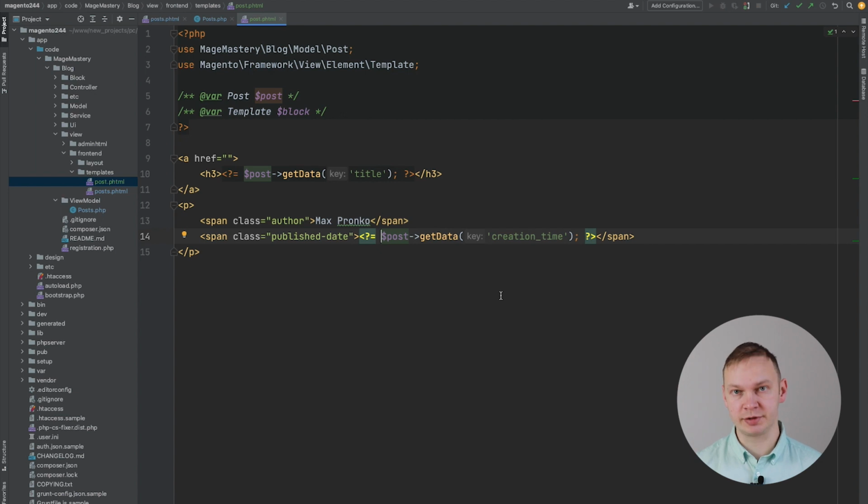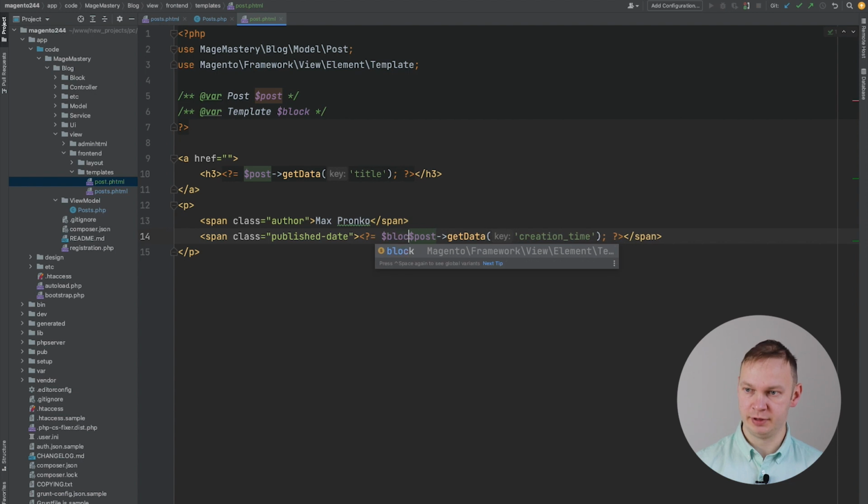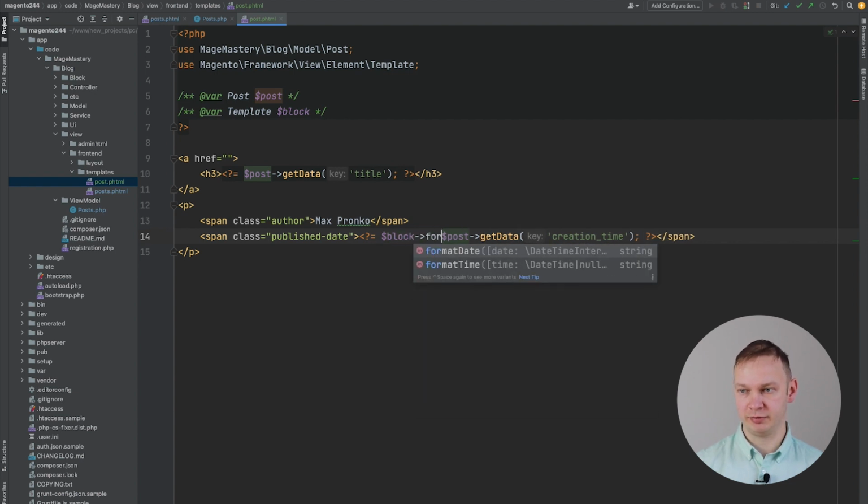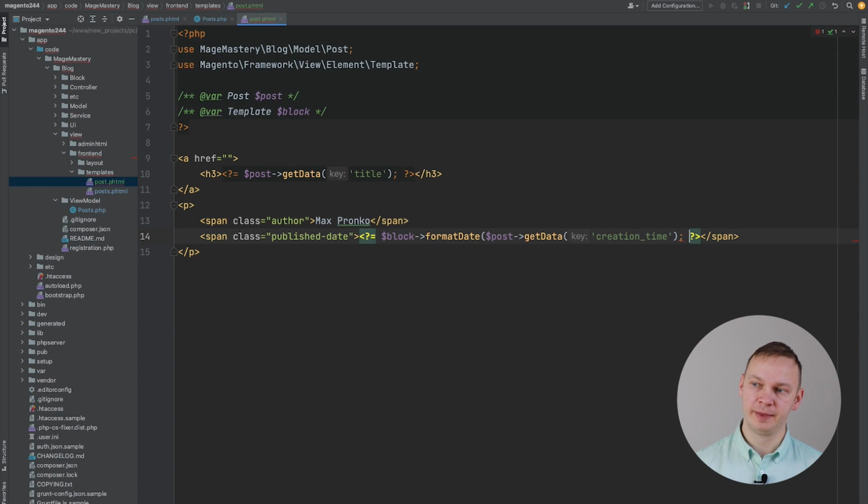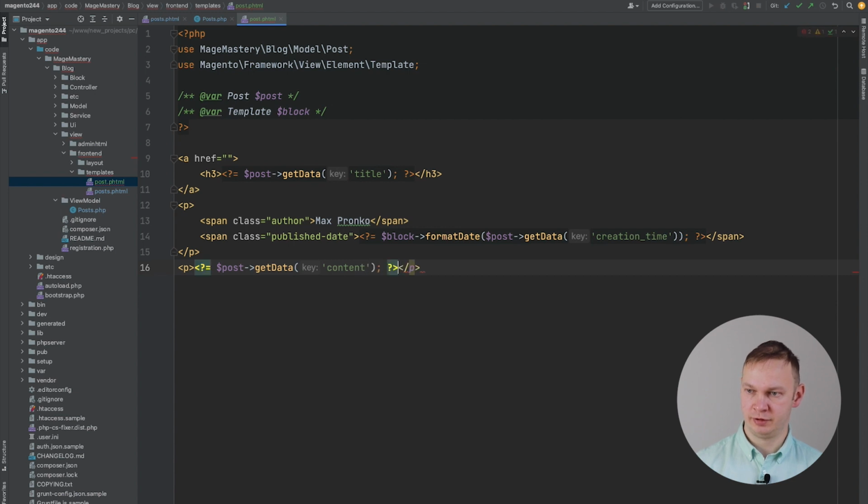As you remember, creation time is stored in a database as a date time, and this date time I would like to convert to a more readable format. So I will use the block formatDate method to convert creation time. Finally, here I will add content excerpt that is going to be used as a description.